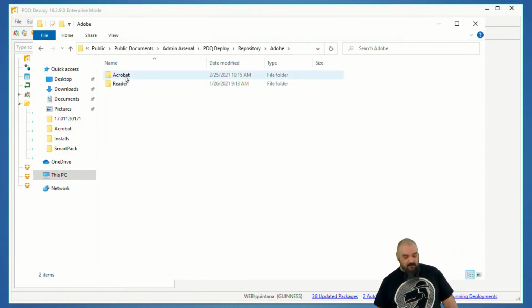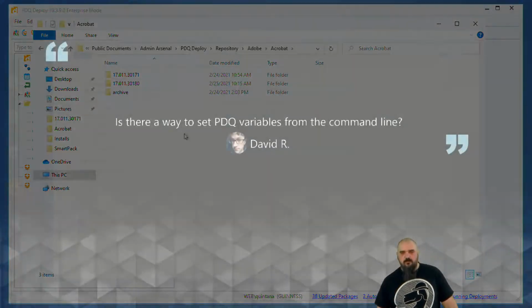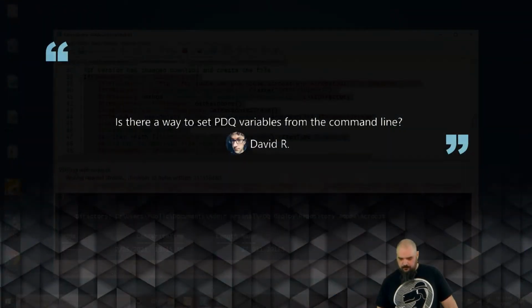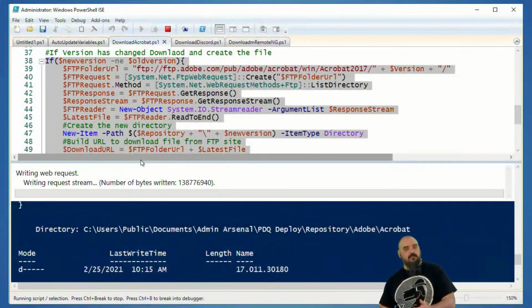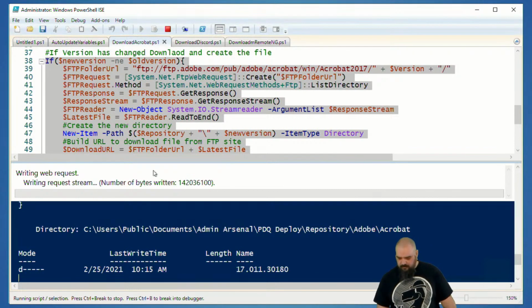All right, so that's still downloading. I guess do we have another question while it's working? Jordan, is there a way to set PDQ variables from the command line? David R. There absolutely is. That's actually going to be the last step that we do on this one, so I kind of have to go through the whole process, but then at the very end we do showcase how you can update the variables that will do it based on if there is a new install. Boy, it's still going. It's 145 megabytes.